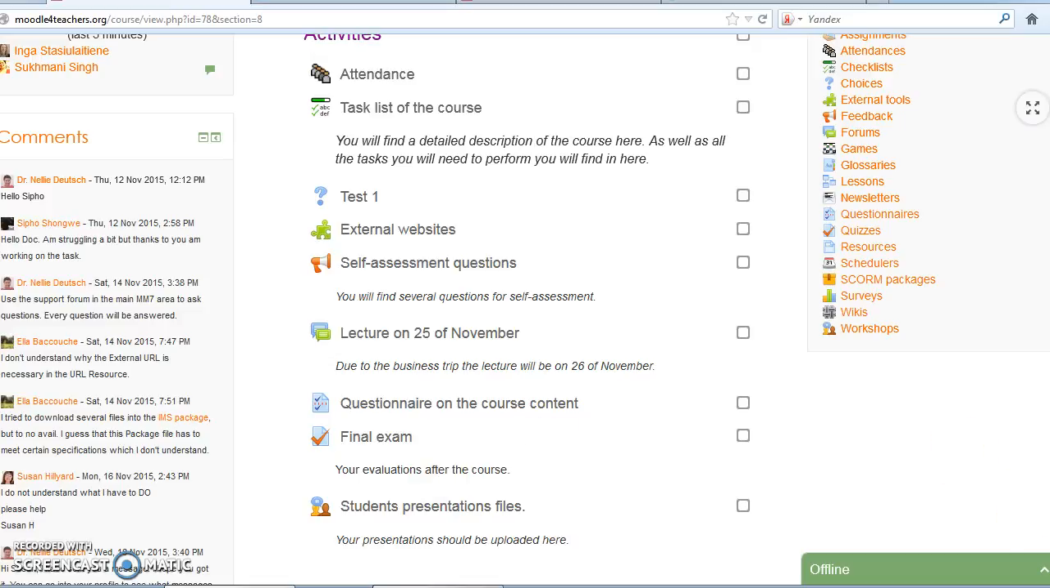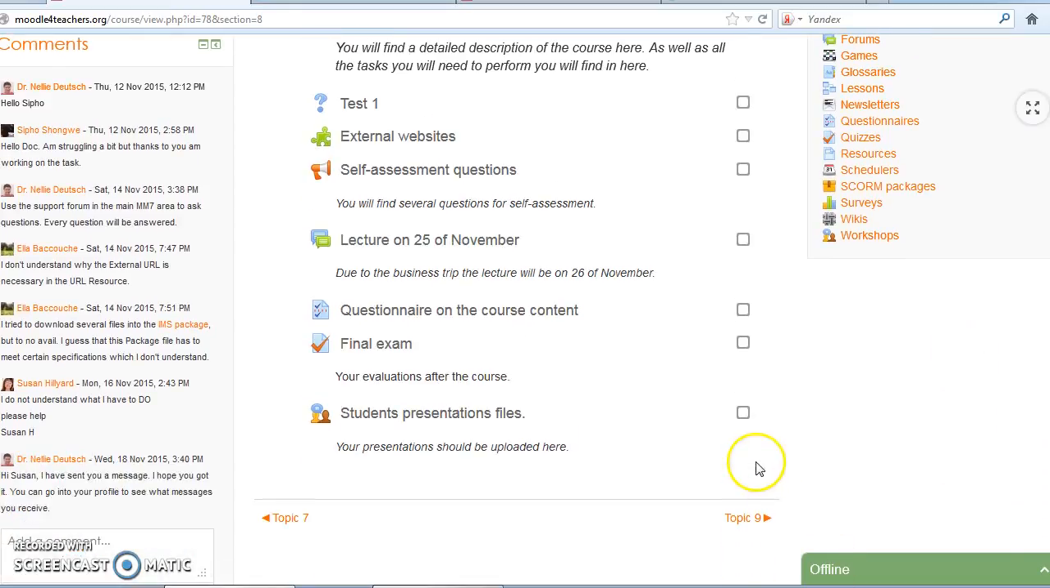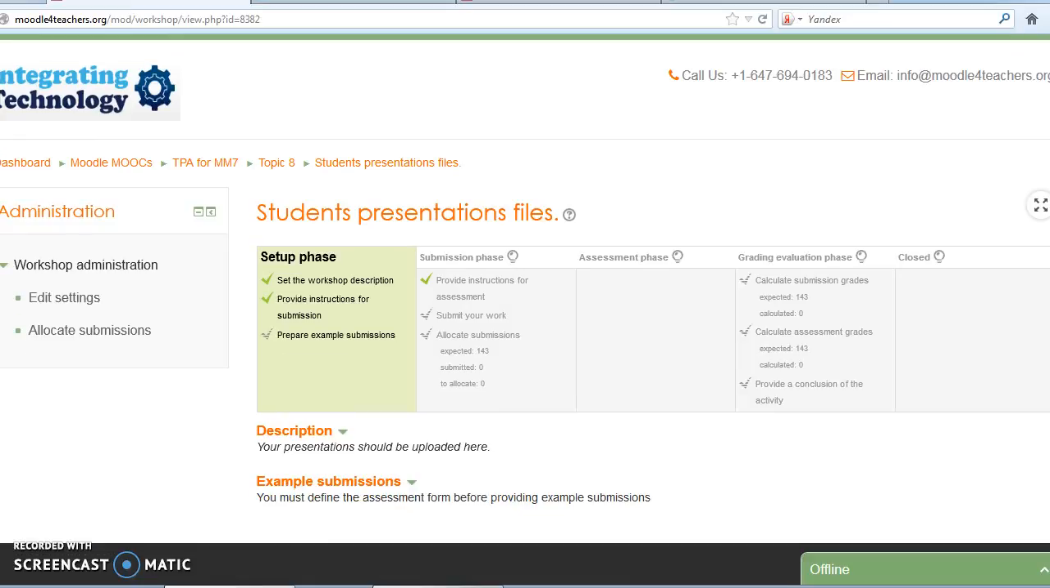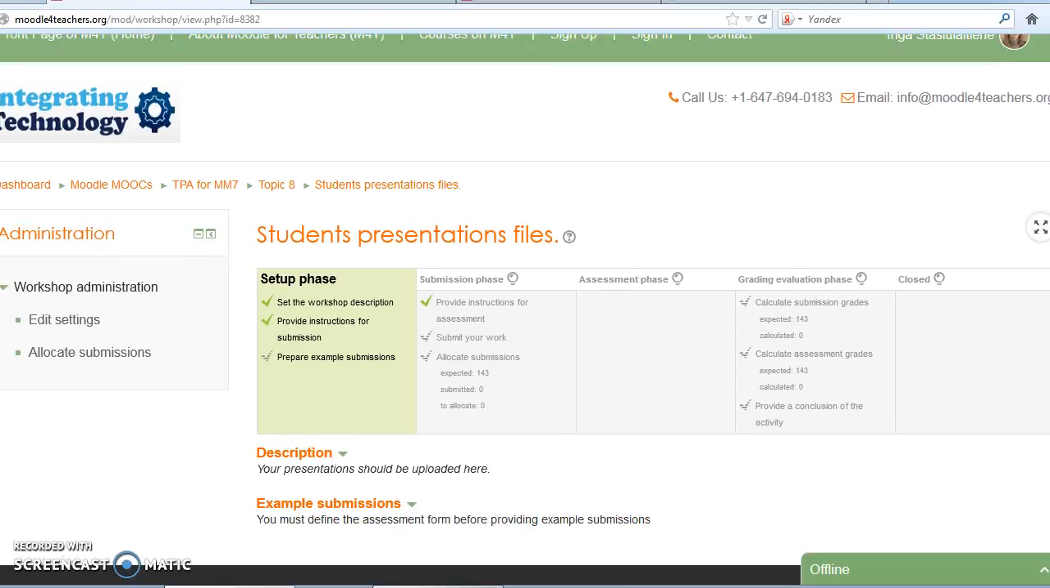And another tool which I used to show you is the workshop. As far as I understood, the workshop is quite a good activity when you want your students to put in their works. Actually I didn't use it till now, but I will definitely do that, because it's quite nice when you can have your students' works uploaded here.